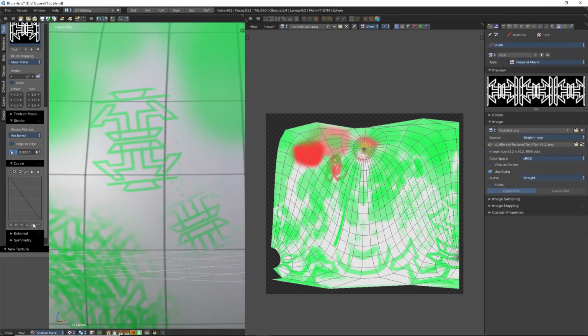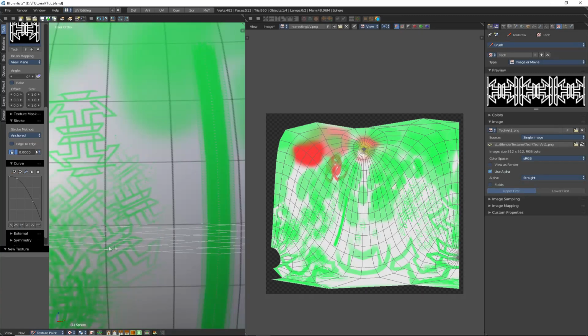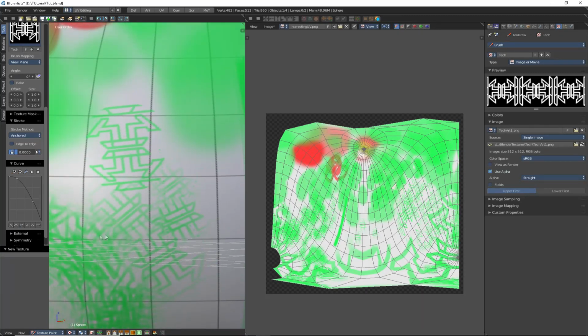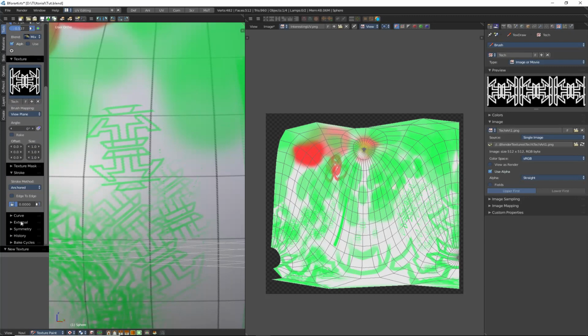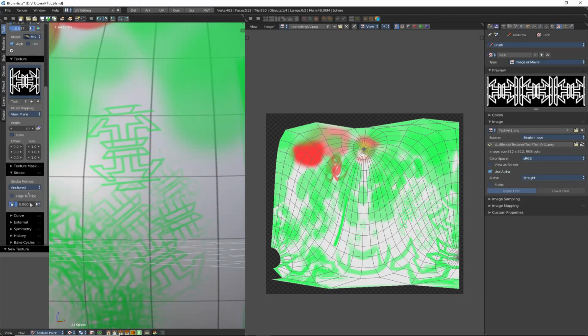Then we have different kinds of things, how they're being applied. So you have a lot of choice how to use your brush fall off. Okay, let's set it back. Then we have external. I don't know what it does, so I will not go into detail with it.